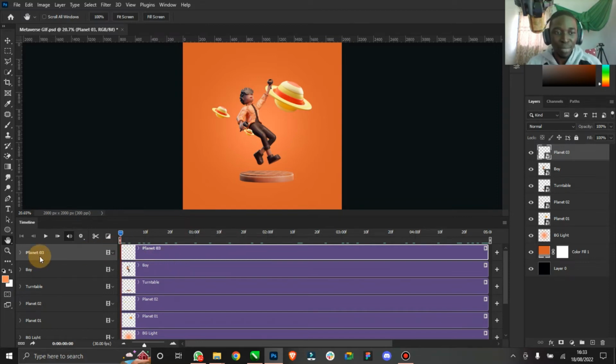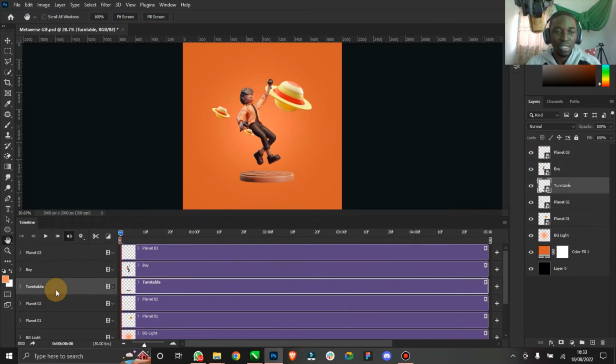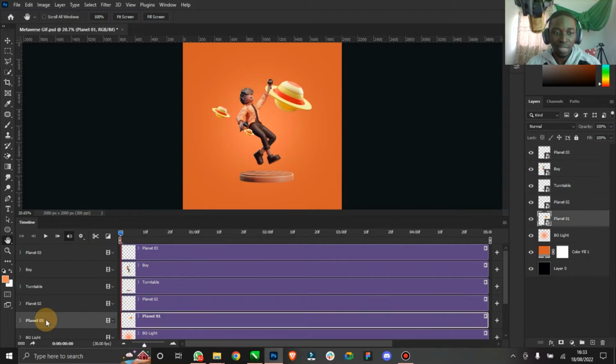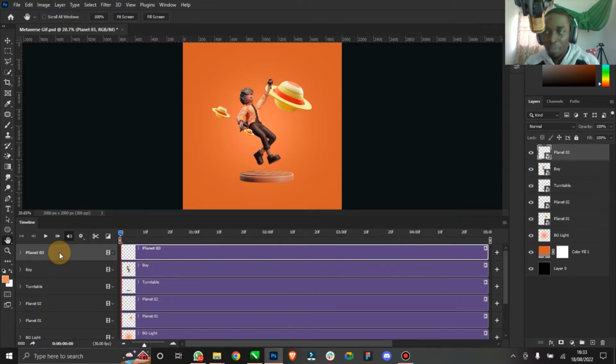So we are going to start with planet 3, which is this one here. This is planet 3, this is the boy, this is the turntable, this is planet 2, planet 1. For planet 3, this small one here, what we want to do is move it from here to the leg and back. So it's going to move from the hand of the boy to the leg and back.